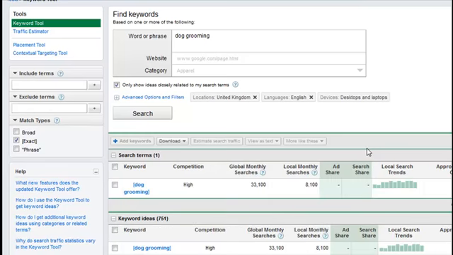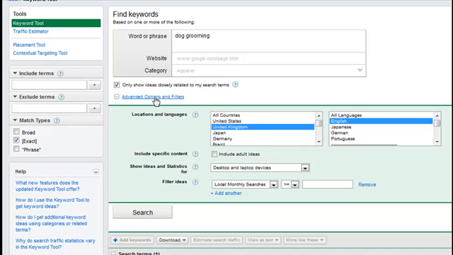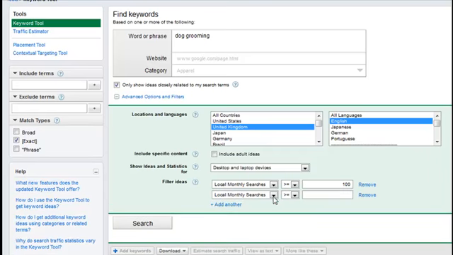You can set other advanced options. For example, you could say I'm only interested in seeing local monthly searches greater than 100 people searching a month. And then approximate cost per click, that's quite good because it shows how much people are paying. So let's say 50 cents. And we'll search. And you can search again and again and drill down, as you'll see.